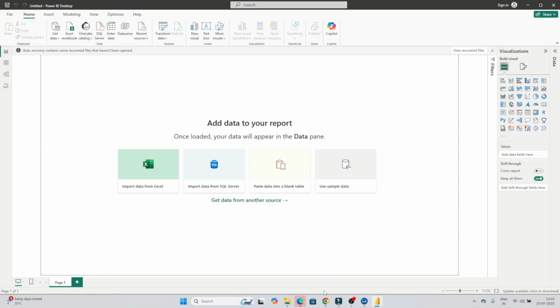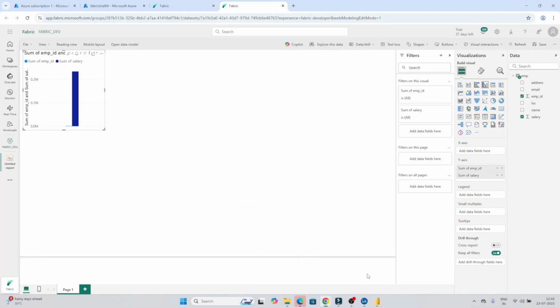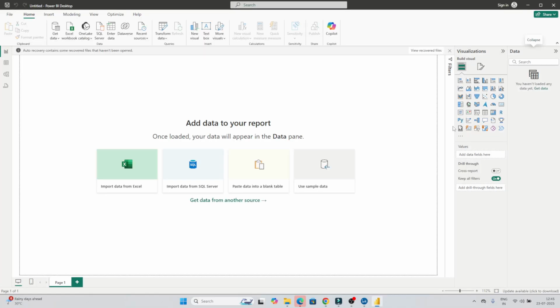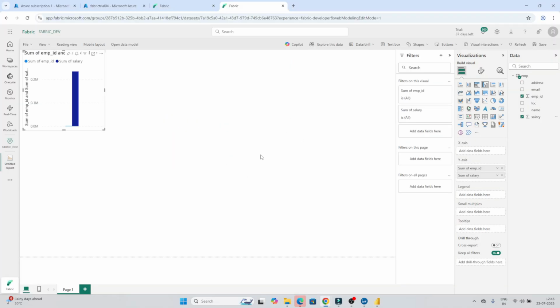Now whatever we are seeing in Power BI Desktop, if I show you here, both look similar, right? In Power BI Desktop we have all the options, and here we have an option for the data, right? Similarly, if I go to Fabric, here also we have options for data, visualization, filters, and the same kind of options. All the options are the same, and here also you can create any kind of visualization.